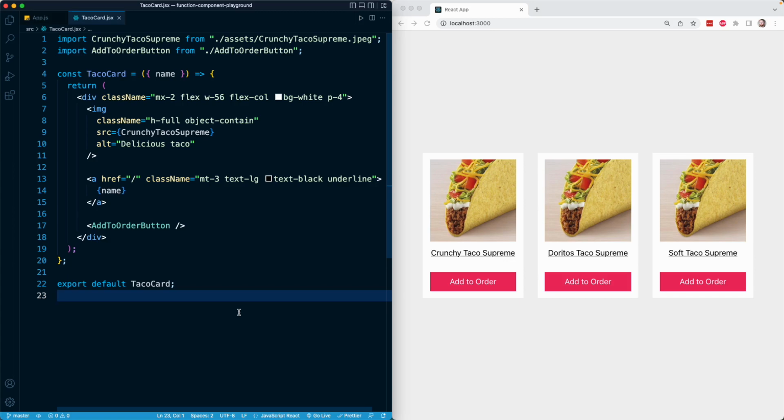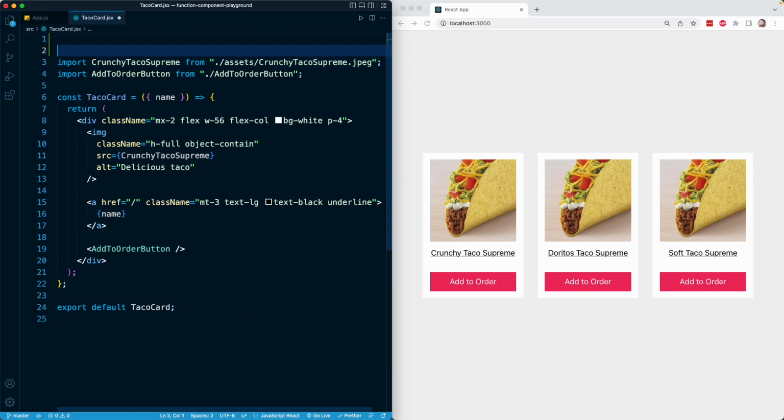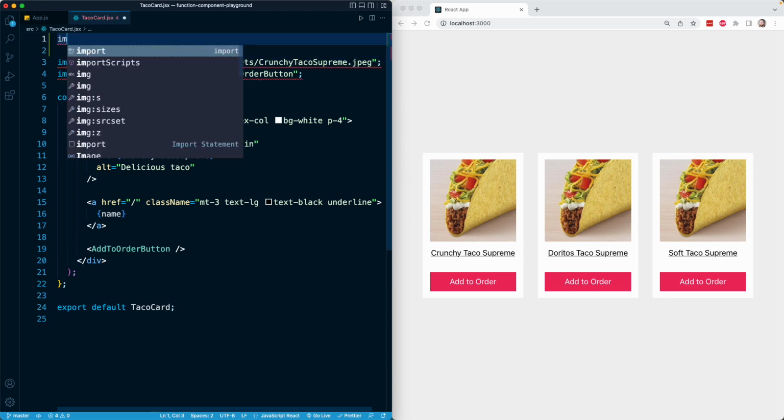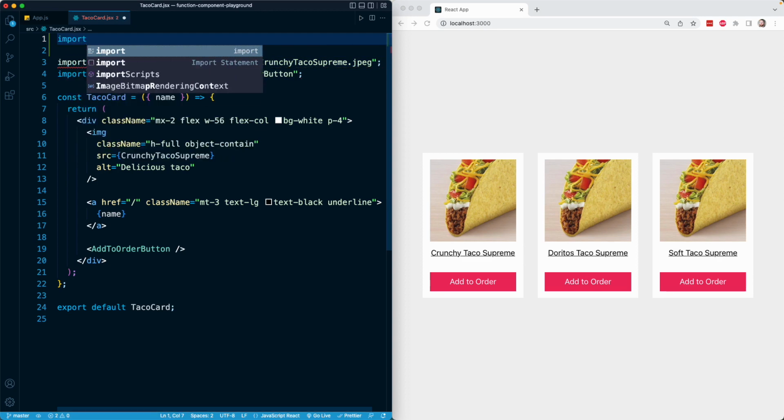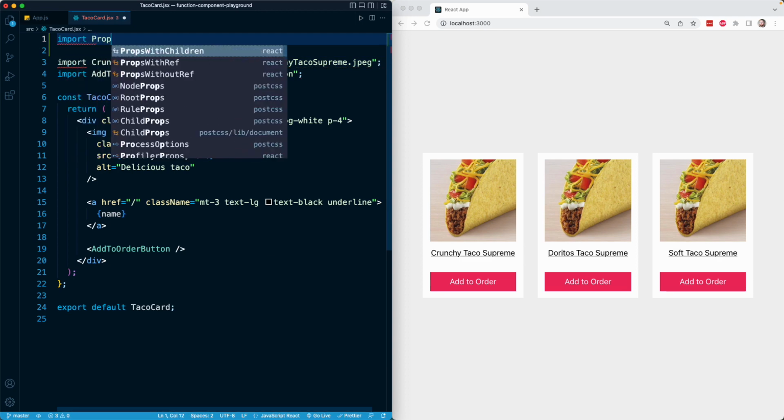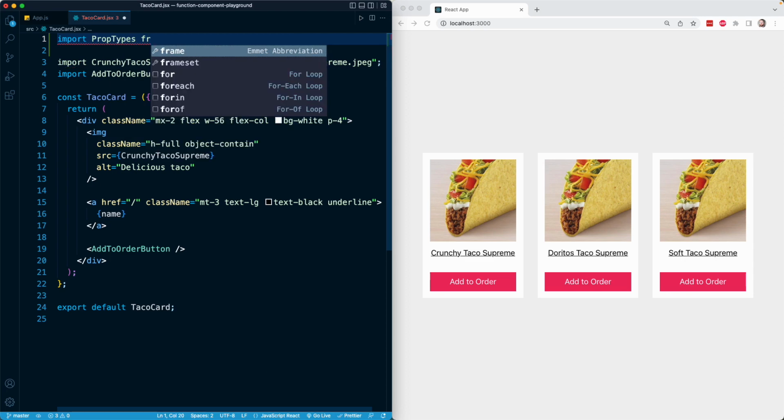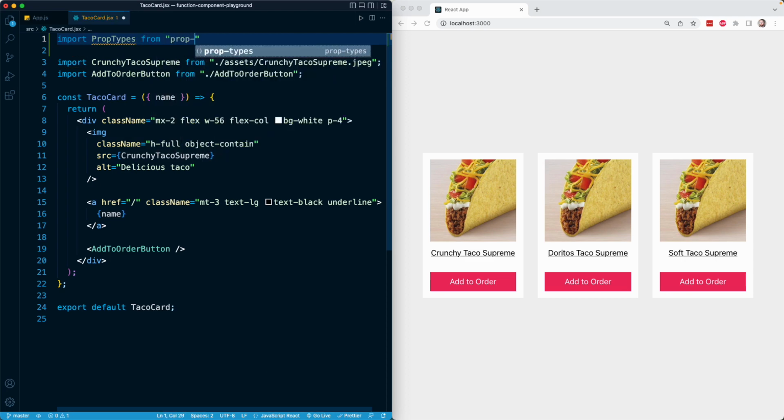In this lesson, we'll add prop type declarations for our TacoCard component. So here in TacoCard.jsx, let's begin by importing the default export of the PropTypes library, and it is an object. So right here, I'm going to import that object and give it the name PropTypes, and that is going to come from the prop-types library that we installed in the previous lesson. Okay, so how do we use this PropTypes object?